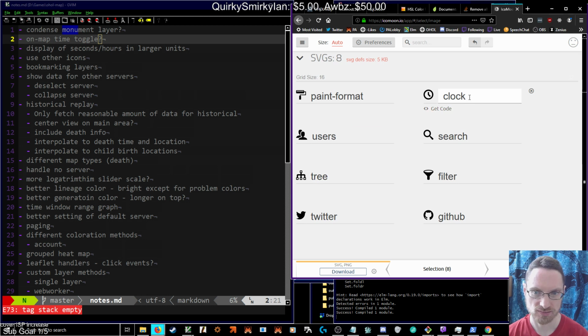Clock. So if we had a hover thing for it, and actually, I think I forgot. Well, no, it's still showing up, so that's what I did. This is going to be an icon. Just time.